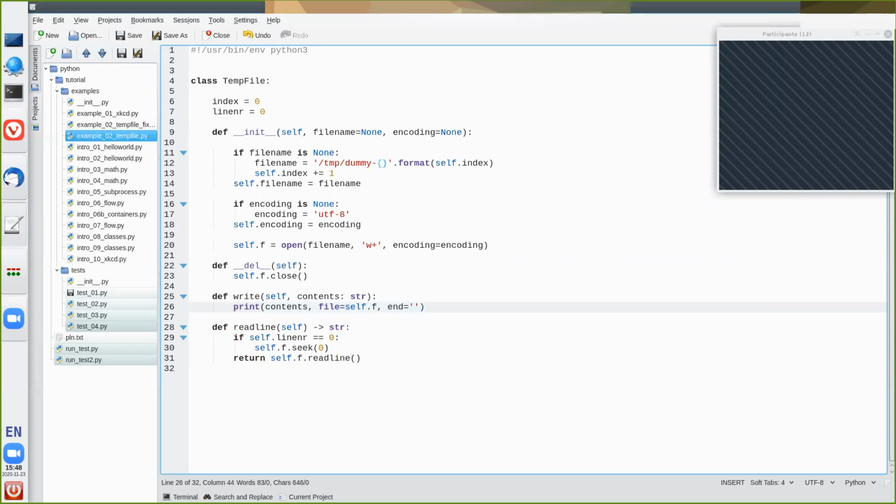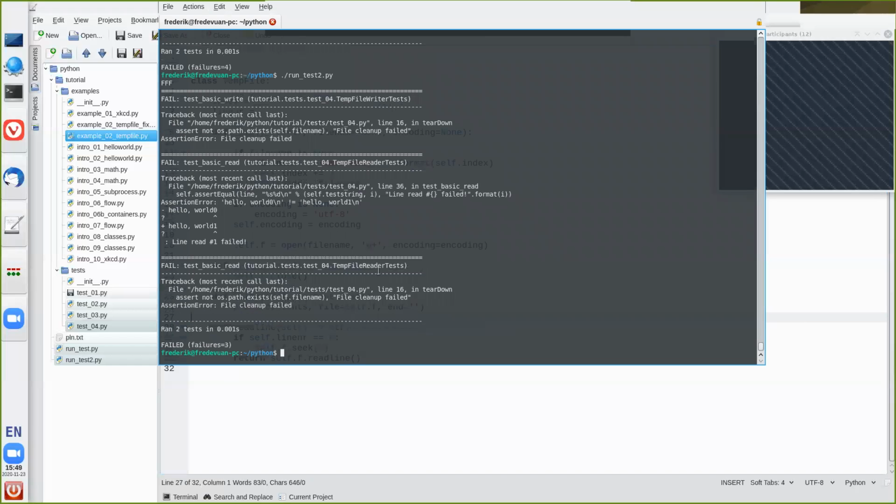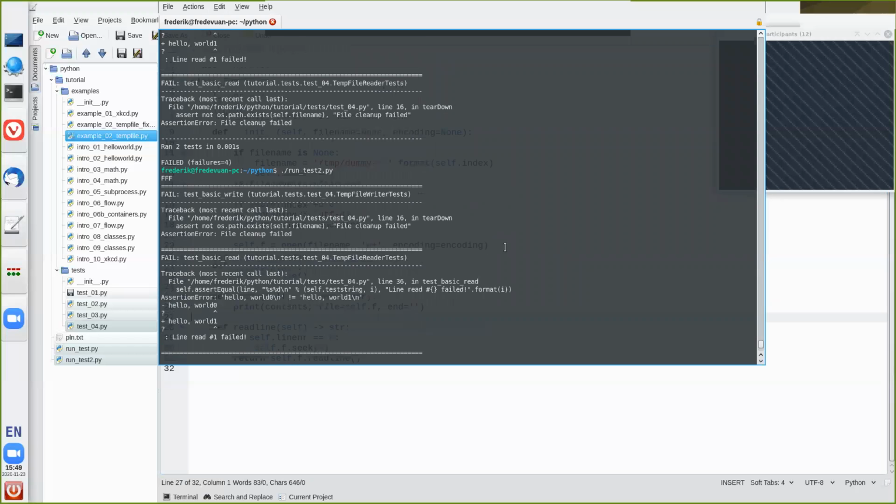So we can fix it like this. If you specify what character it should add at the end, then it will not automatically add a new line. So we can tell it the end character is nothing, so it won't add anything. And if you do that, then the error is gone.